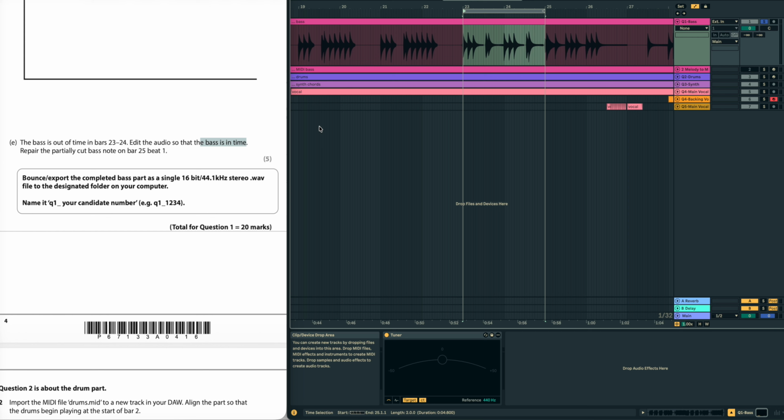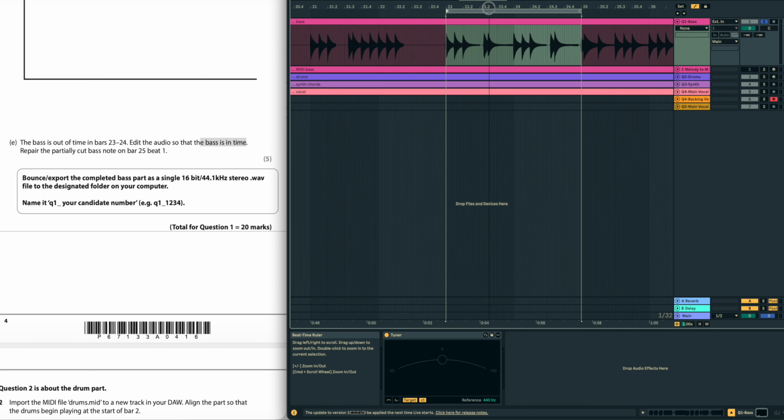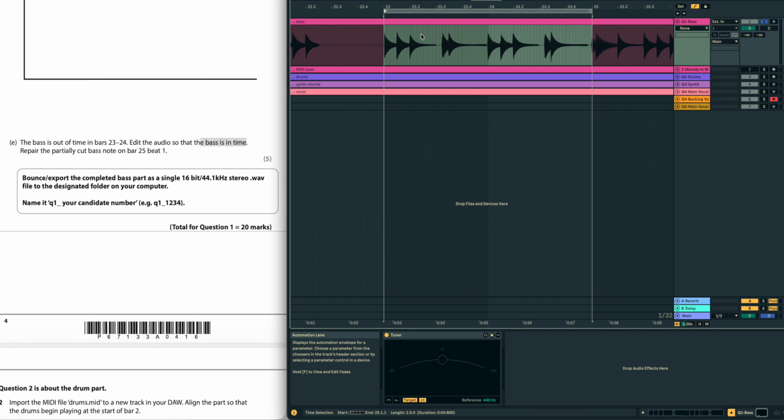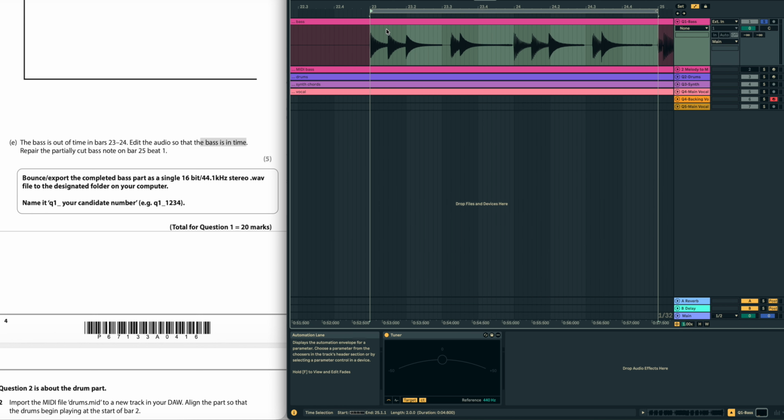Now, with an audio file, this usually means that the transients are going to be outside of this grid. So in this case, I'm just going to zoom in a bit. Notice how my transients right now, because I've already fixed this, are lining up with my grid. So what you want to do is make sure that your transients match up with this grid. Obviously, within the file that they've given you, it hasn't.